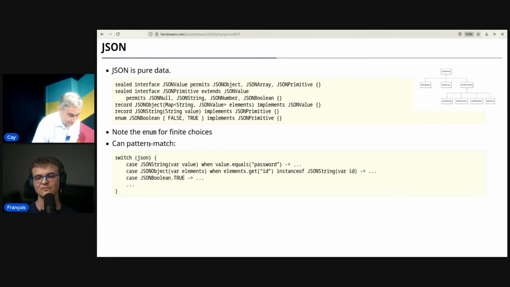If I do this, then I could write pattern matching in the following way. I can say, if this JSON thingy that was handed down the wire is a string, I extract the value. If it's an object, I extract the elements and look at whether there was one with the ID and so on. So I can use this switch here and analyze my JSON object just using what's in the language. I don't have to learn much of an API. Nice.